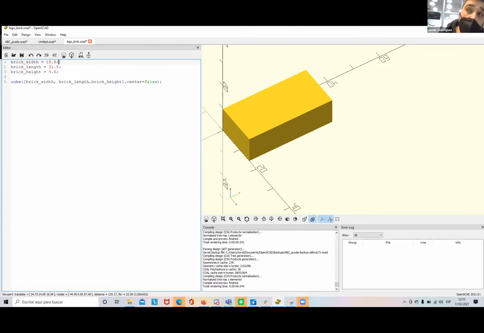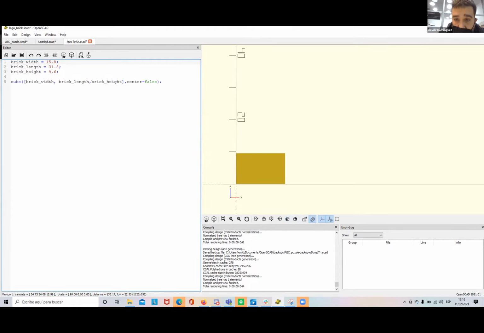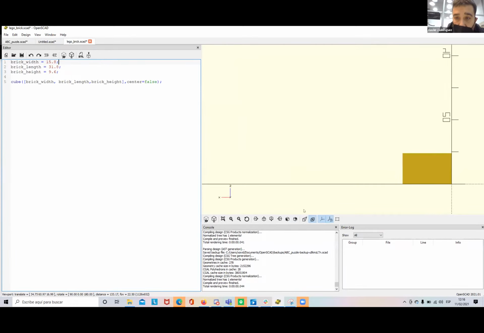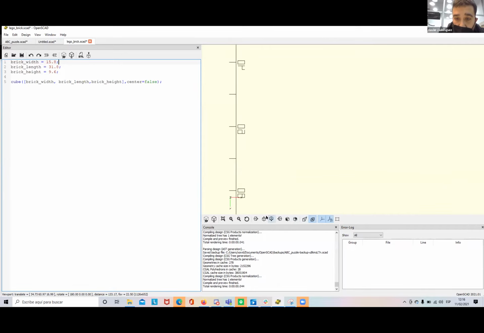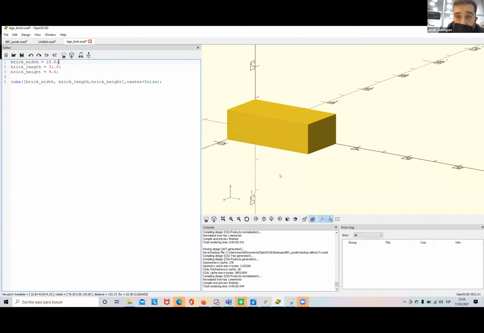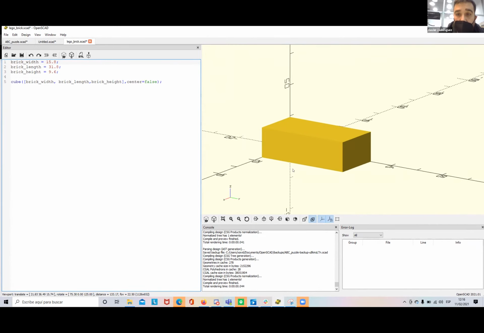There's a button in the interface part, in the viewport part. Let me check. So if you click, okay. Yes.